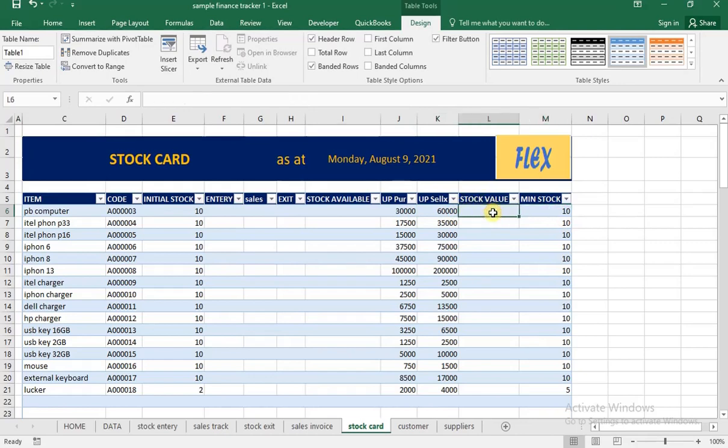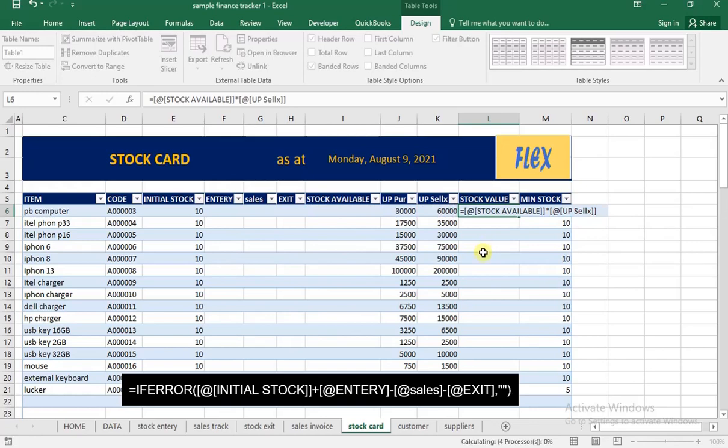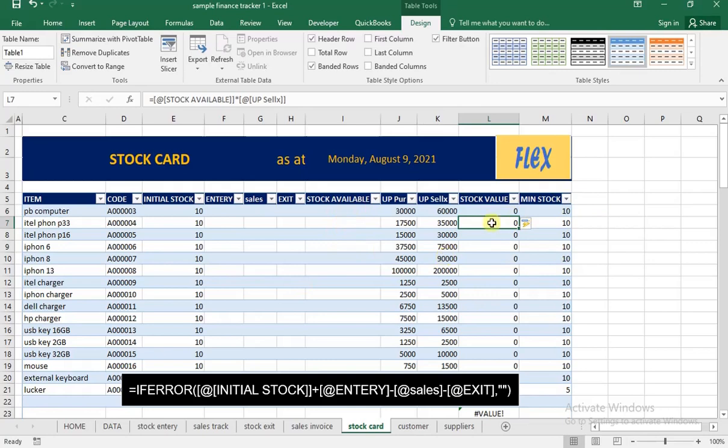just by multiplying the amount of stock, the available amount of stock. So we come here, we say equals this times, let's get the stock value with the unit selling price times this, and that's it. Since there is no quantity here, it's going to be 0. So now we want the stock available.